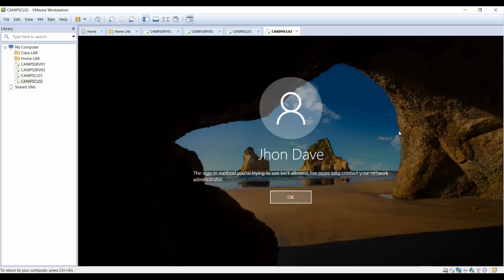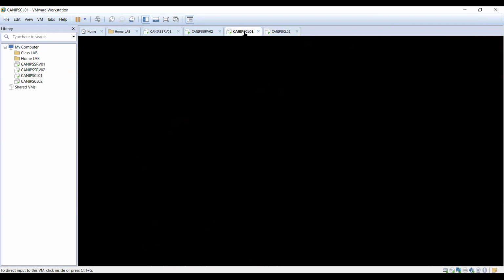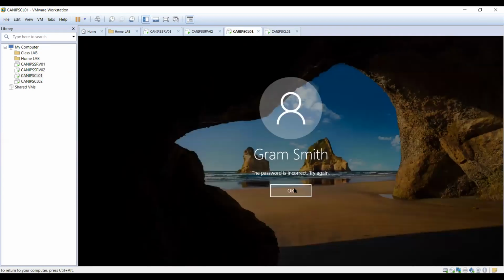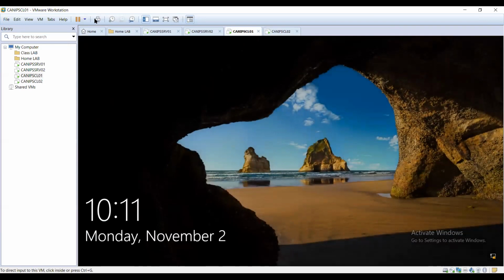So Zishan, when was the last time this user was able to log in? Yesterday, sir. And what about client one? Click on client one. Client one has the same message? No, sir. Client one is able to log in. I'm trying to log in, sir.